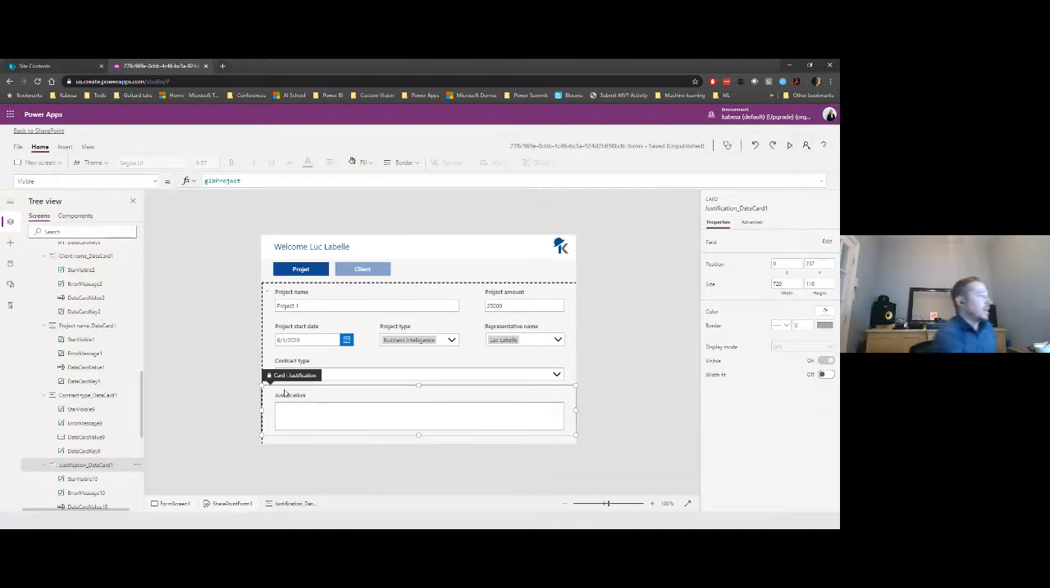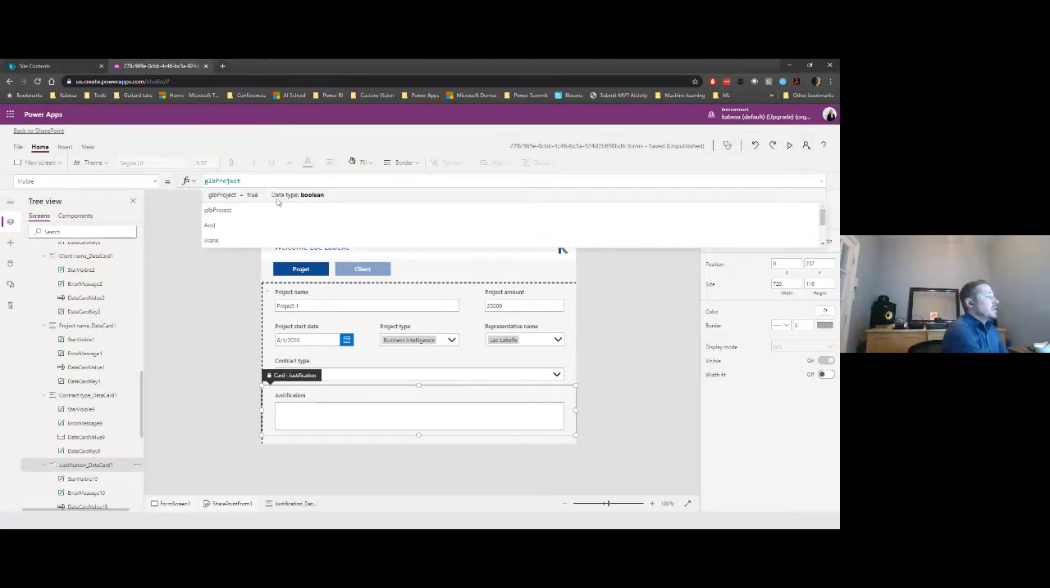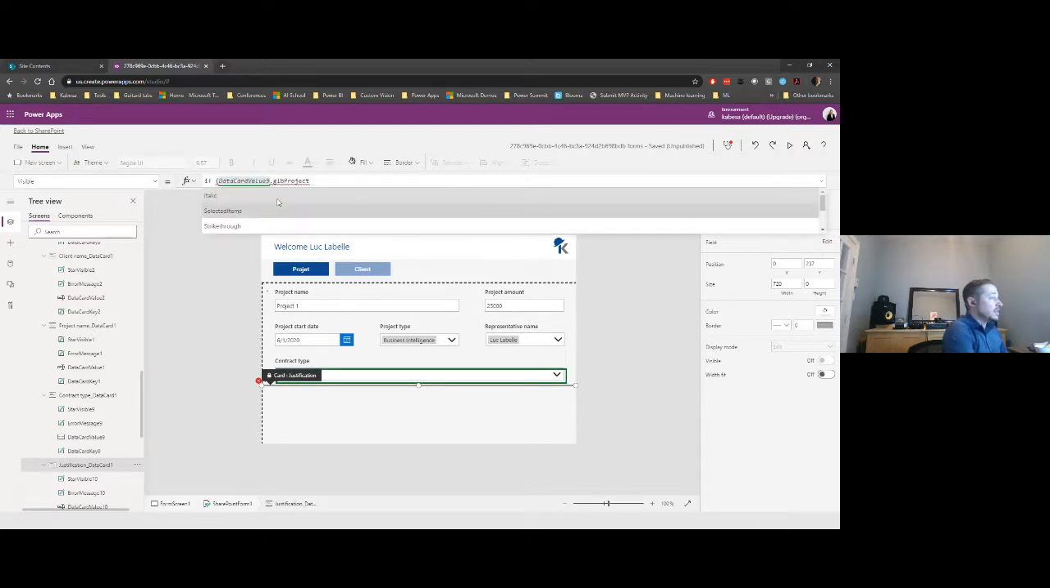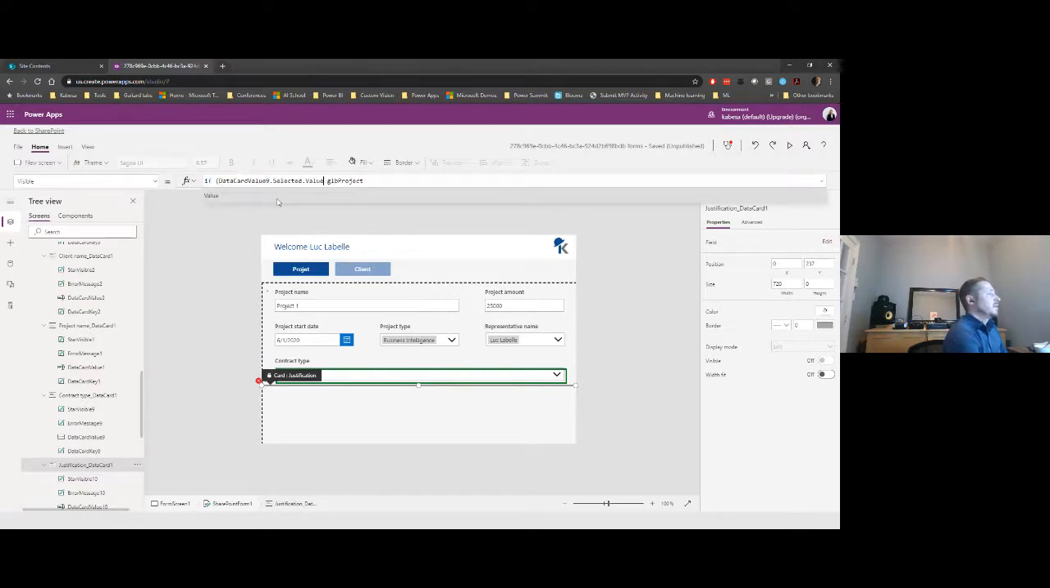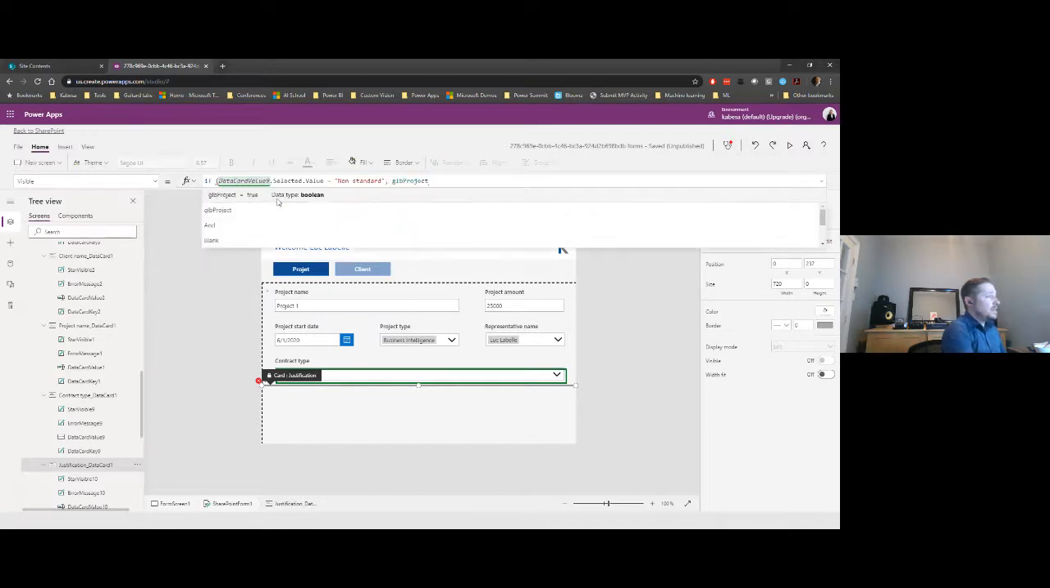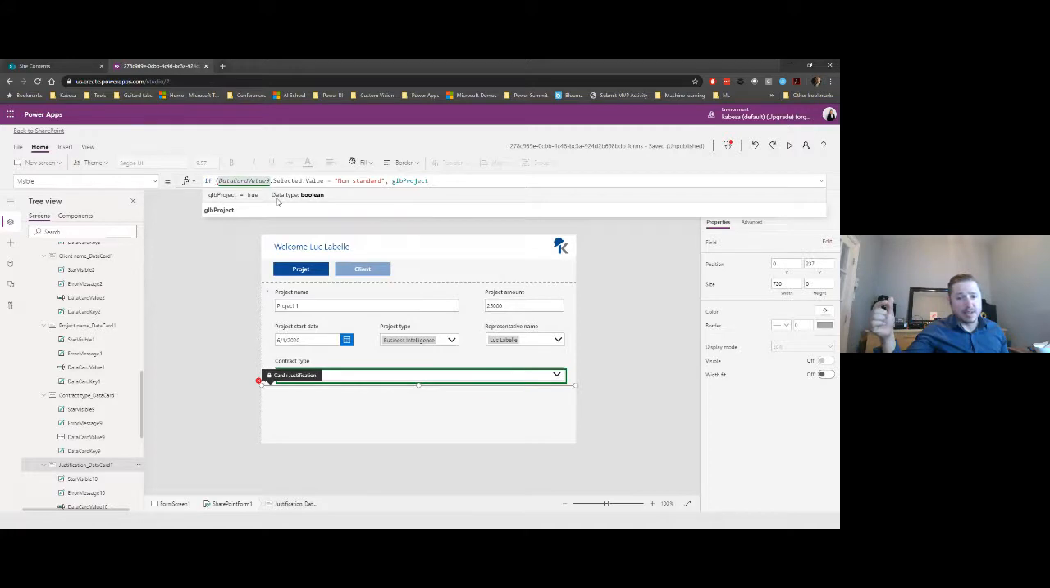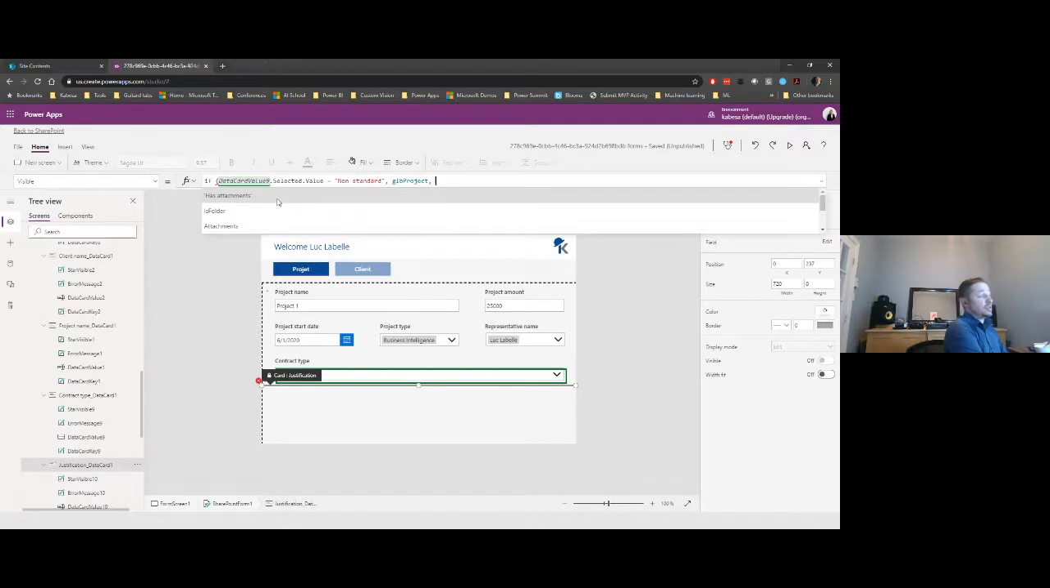possible ways to come from. So this control will be visible if my control dot selected dot value is equal to non-standard. So if it's equal to non-standard, make sure that I'm in the project tab, otherwise don't show. And if I'm not in the project tab and this is not selected, just don't show.